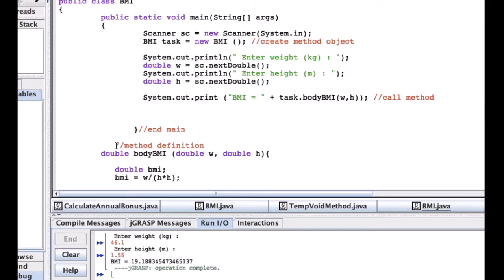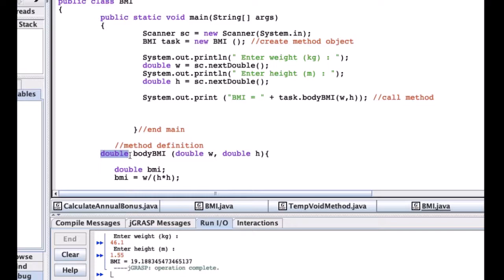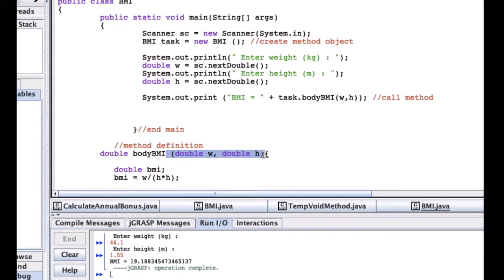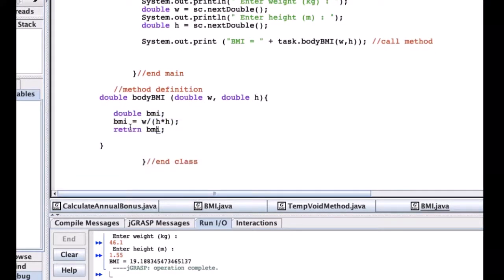Next, I'm going to do the method definition. To do the method definition, this is the user-defined method, so I have to do it outside the main method. So my return value should be double, and then my method name is body BMI. And the parameters, which are the values that I received from the main method, are of data type double. So double W and double H, comma, because I have 2 parameters. Then I have to calculate the BMI in the method, and then I return the value to the main method. Then followed by the end of the class.